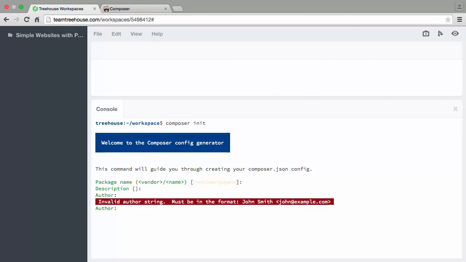Let's do that now. Hampton, Hawk, and then open up a less than and type in my email address, which is hampton@teamtreehouse.com, and then close it out with a greater than symbol. Go ahead and hit enter.